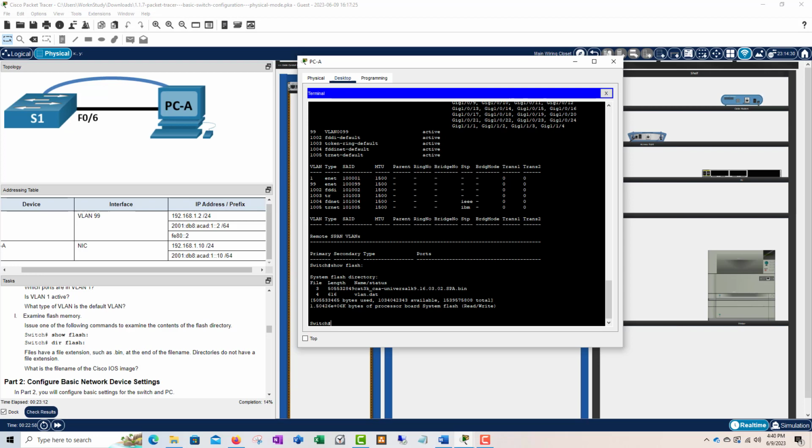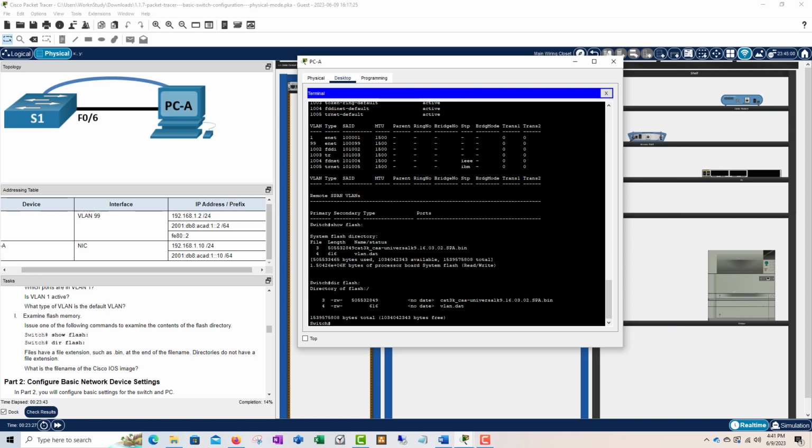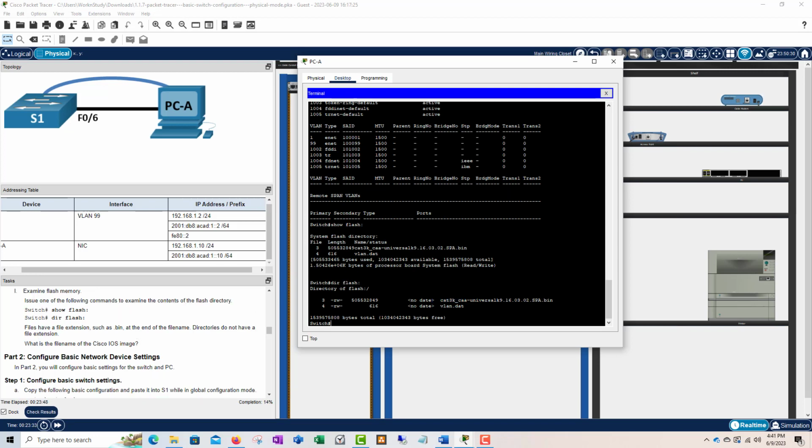So show flash, you can see the software of the switch, the operating system of the switch, contained inside the flash storage, right? And then the VLAN.dat file. Again, you can look at the flash in more detail with the dir command, right? So here you see the same thing, right? All right, so that concludes part 1 of this exercise.